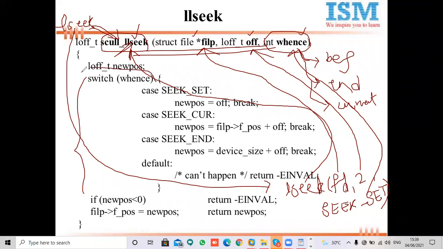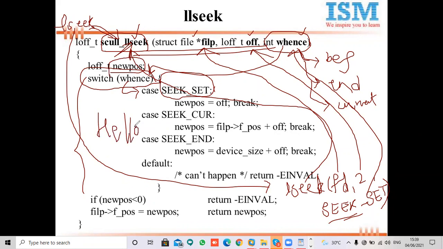You use a switch case wherein whatever argument you have received here, pass it as a variable to your switch case. Now, suppose it is SEEK_SET. That means whence is SEEK_SET. Then what should be done? That indicates from the starting position you need to move your cursor. What will be the new position of your cursor? You have declared another variable, that is new position. Let me make you understand. Example: Hello. You have written till here.